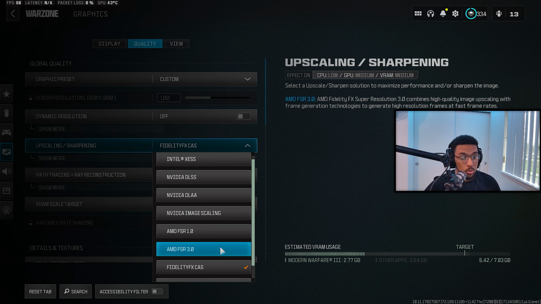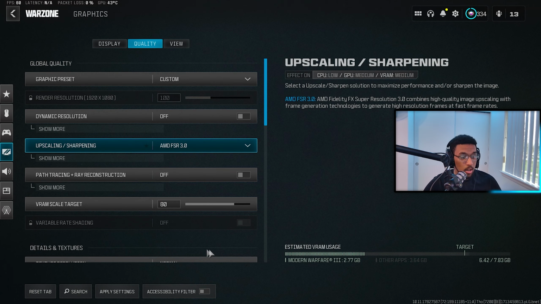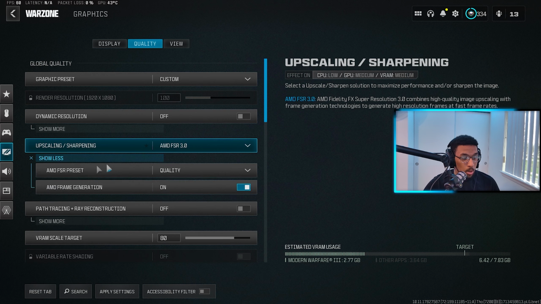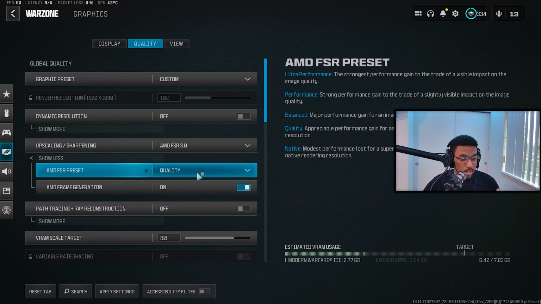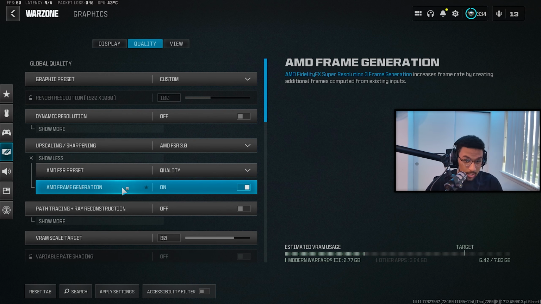Now I wouldn't recommend using AMD FSR 3.0, because when you use that, it'll let you change the quality, and when it says AMD frame generation in game, your FPS will go from like 100 and boost up to 300, right? It's not actually giving you that much FPS. It's giving you fake FPS. So don't turn this on.